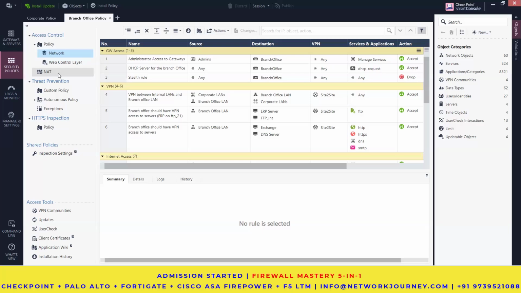Getting my point? So in the Checkpoint, we do not do a source IP destination, but no zones are there. So here, if you see, it's no zone, then we will go to the gateways.